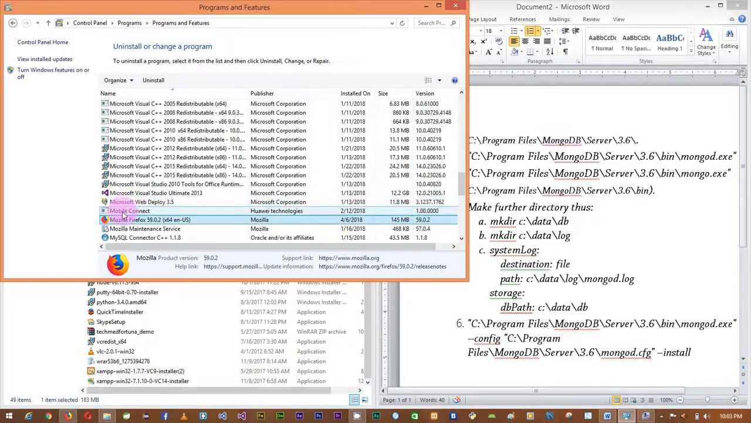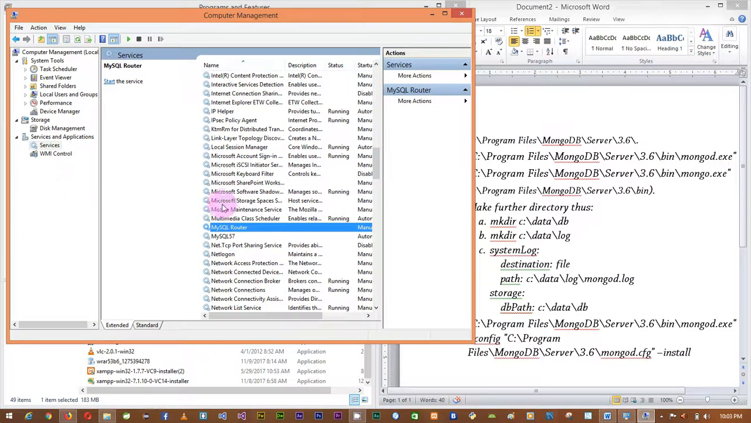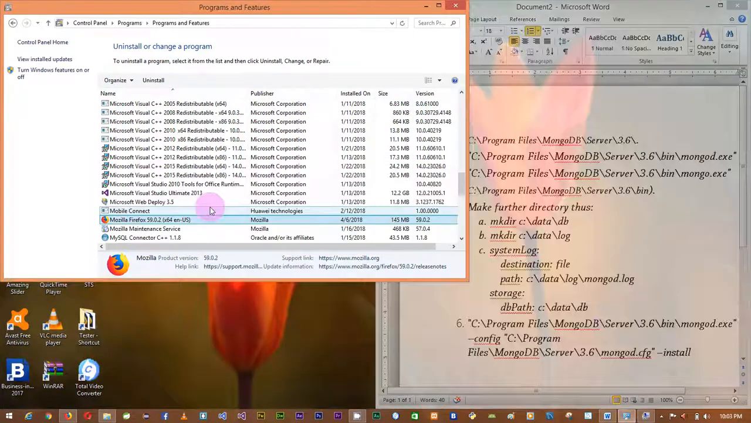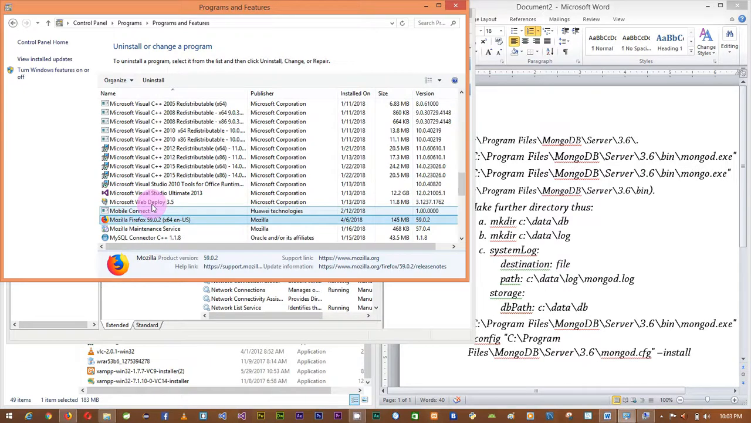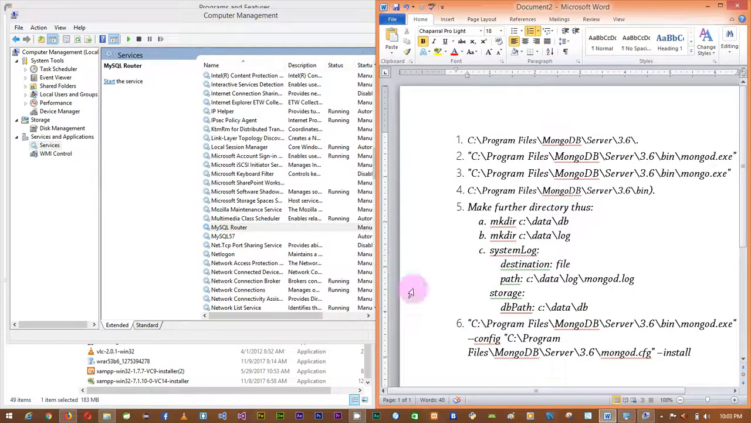You can see that MongoDB has not been installed, and of course on my services you can see that MongoDB as well has not been installed. MongoDB is supposed to be in between Microsoft and Mozilla, alphabetically, and of course on my programs, between these alphabetically, but it's not yet installed. So I'm going to take you through the installation using this pathway.